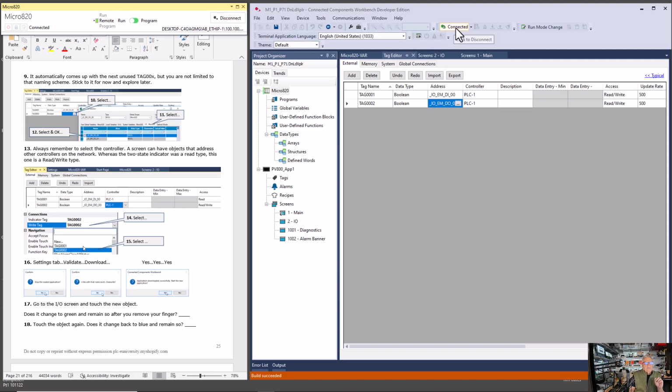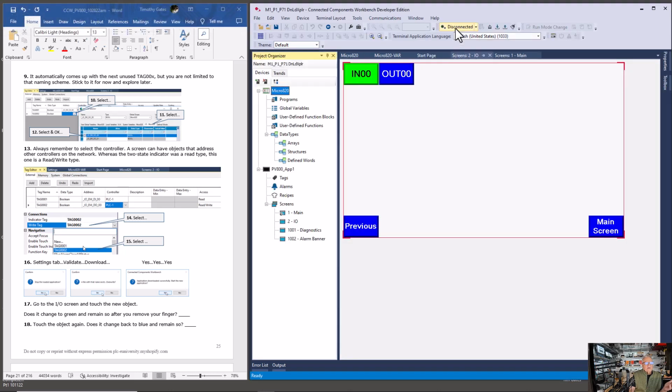Now you have to remember the grammar they're using. This one's not bad. It says connected, but it doesn't say touch here to disconnect. It just says connected. If you mouse over, it says click to disconnect. So I'm going to disconnect there. Now I can see properties and toolbox. Now I'm going to go to tags.